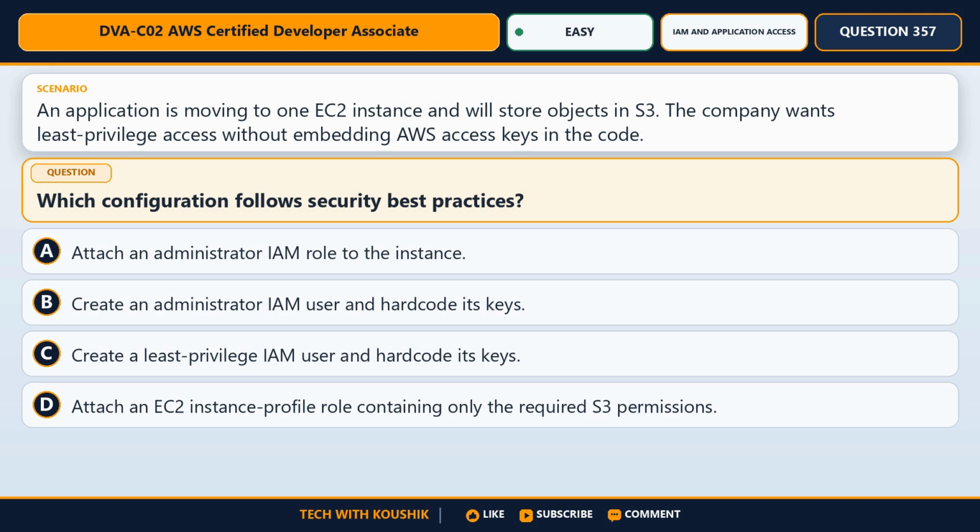Option A. Attach an administrator IAM role to the instance. Option B. Create an administrator IAM user and hardcode its keys. Option C. Create a least privilege IAM user and hardcode its keys. Option D. Attach an EC2 instance profile role containing only the required S3 permissions.